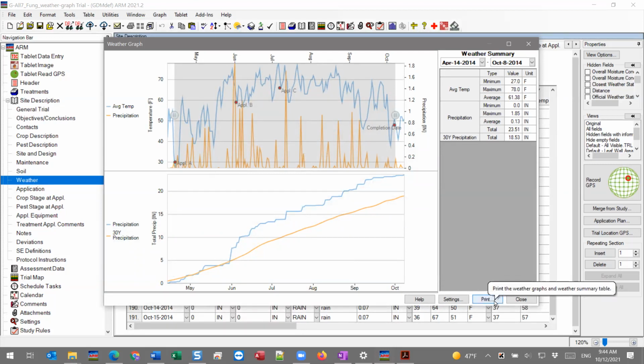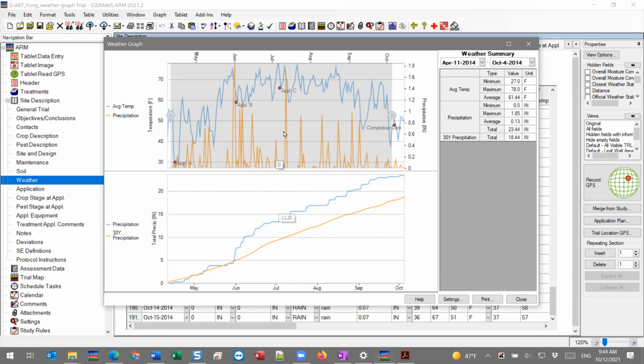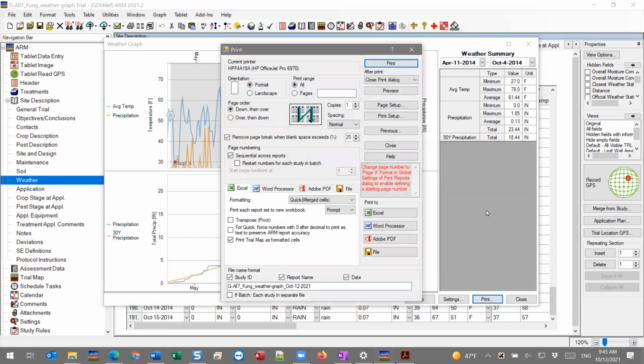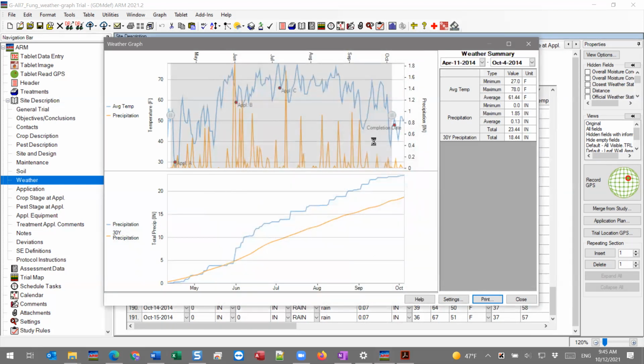Finally, there is also a print option. So this will print, essentially will create a report for us with all of the graphs that we've defined here, as well as the weather summary. So if I say print, it'll bring the print screen here. And so I can actually preview on the screen to show you what will be included.